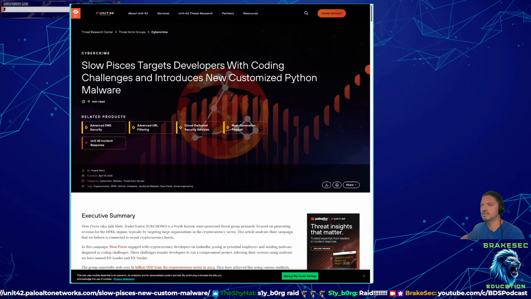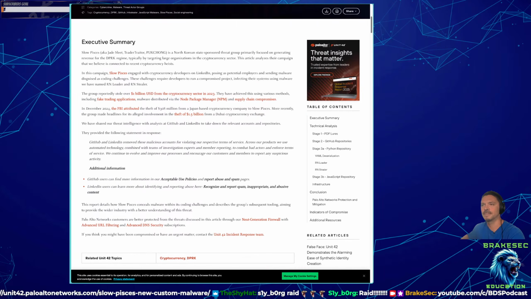So yeah, Slow Pisces targets developers with coding challenges and introduces new customized Python malware. Slow Pisces, aka Jade Sleet, TraderTraitor, PukChong, yeah. North Korean state-sponsored threat group. Are there any North Korean threat groups not state-sponsored? Maybe they have a local meetup in Pyongyang, and they're working outside the government in North Korea. I don't know if that's even possible, but is there any North Korean threat group that is not sponsored by the government?